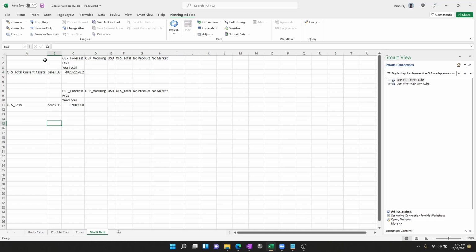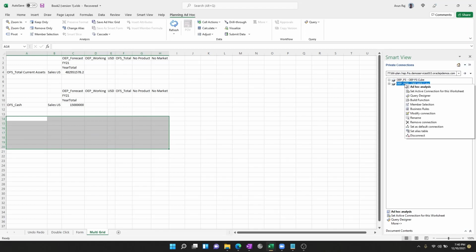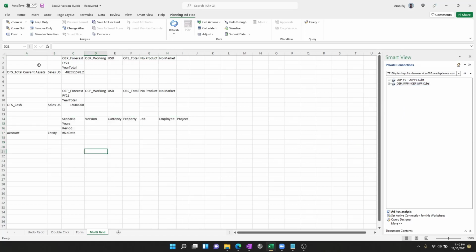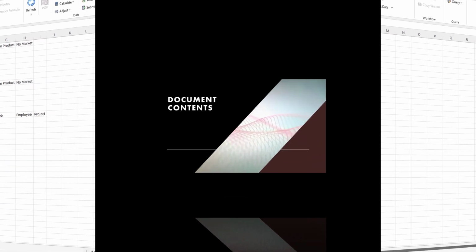Now, you're not limited to connecting to the same cube. So if I select another range of cells and then select the OEPWFP cube and click on ad hoc analysis, you can see that I can connect to the OEPFS cube, I can connect to the OEPWFP cube, any number of cubes, it doesn't really matter. You can have multiple grids in the sheet. So that's tip number 4.